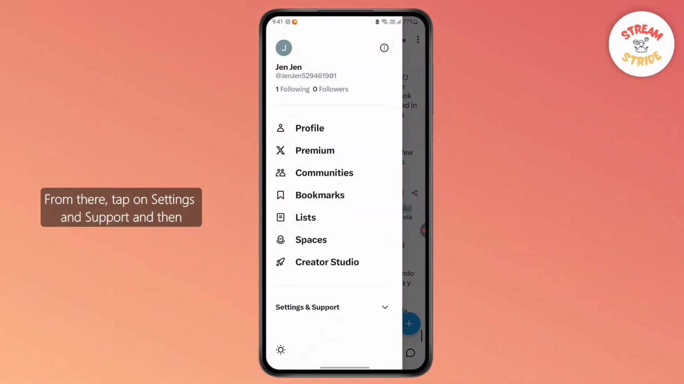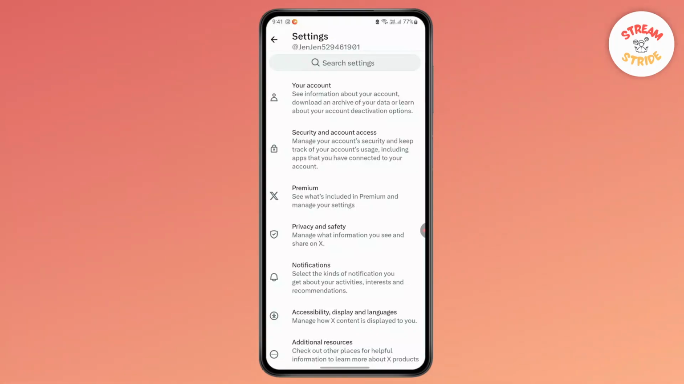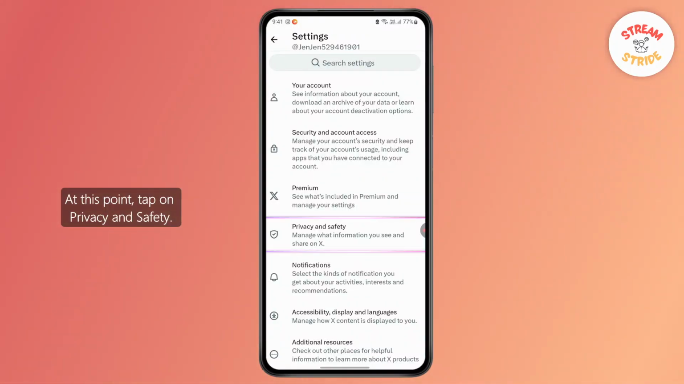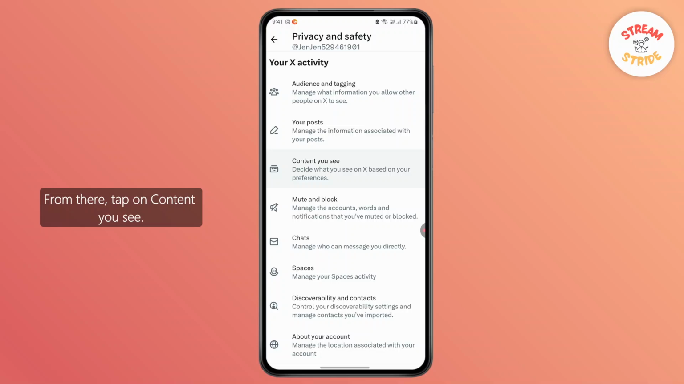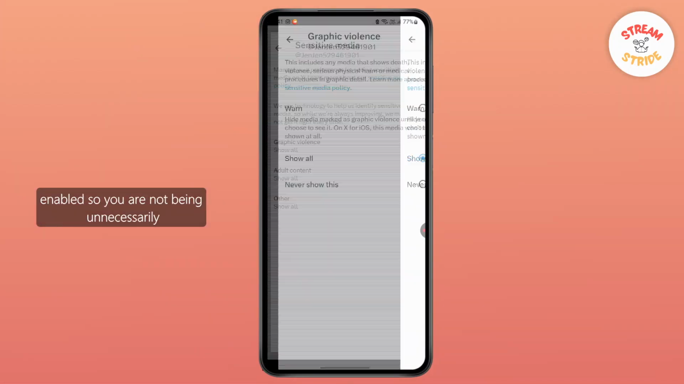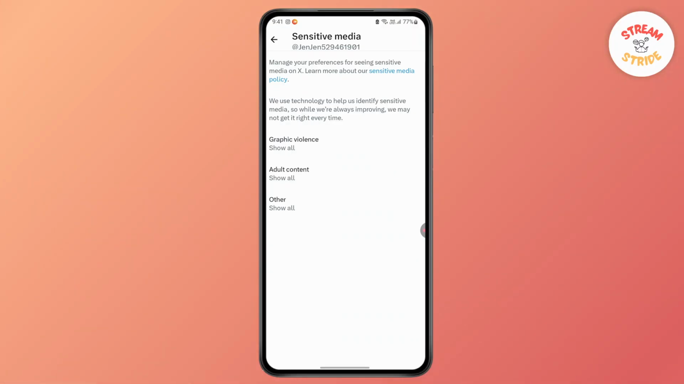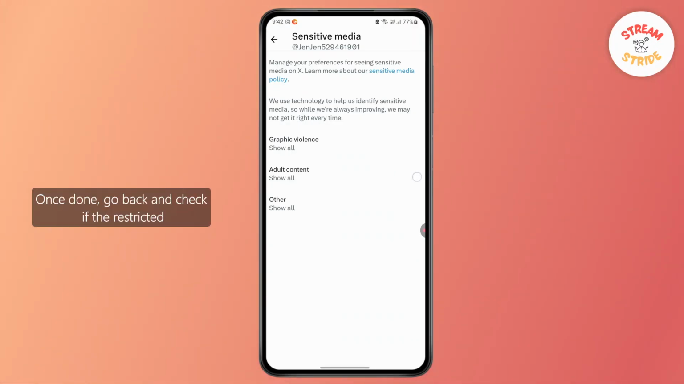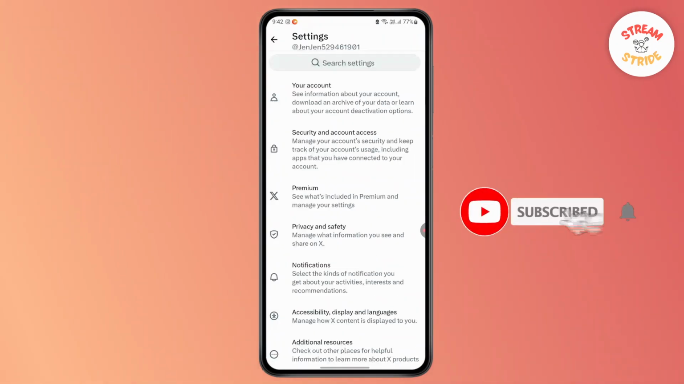From there, tap on Settings and Support, and then tap on Settings and Privacy. At this point, tap on Privacy and Safety. From there, tap on Content You See. Make sure that sensitive content settings are enabled so you are not being unnecessarily restricted from viewing certain posts. Once done, go back and check if the restricted content error is still appearing.